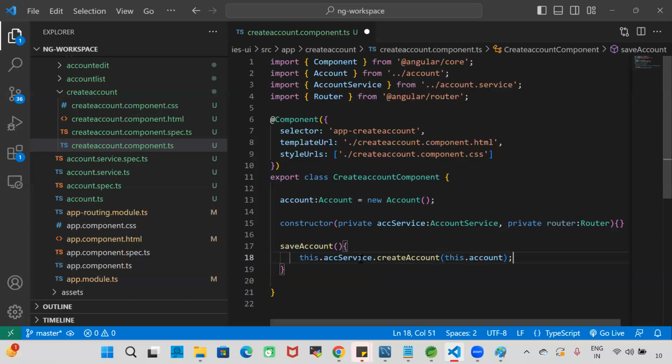This is going to save our account. In the create account component, I'm writing the saveAccount function: this.accountService.createAccount, passing this account object. Now that service method is going to return the data by using an observable. For that, I'm going for subscribe.